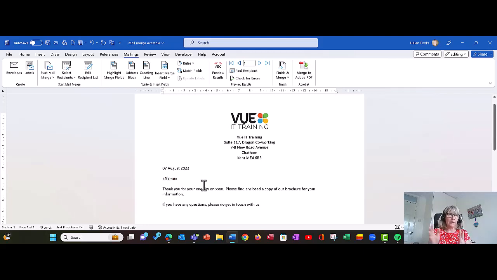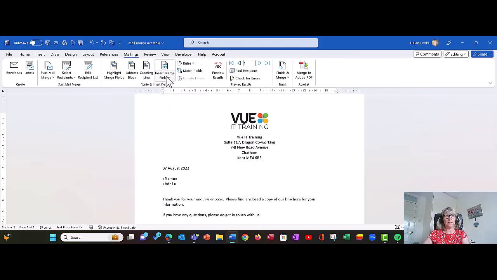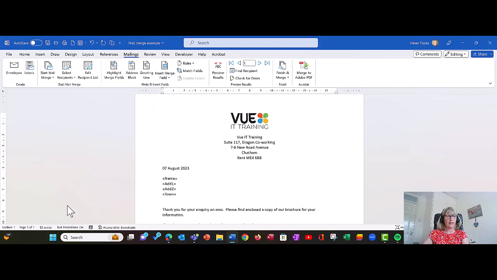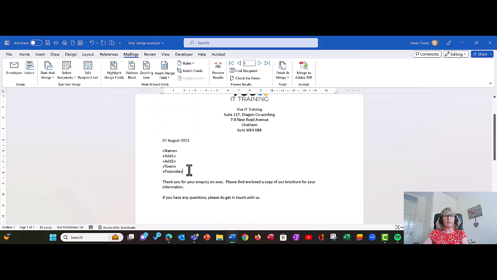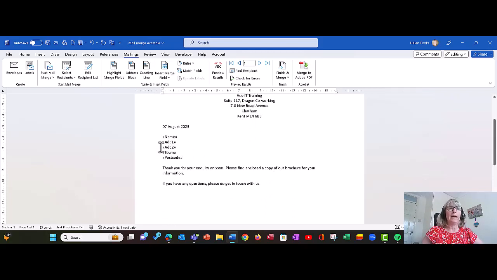Okay, so I need to put the address on the next line, so I'm going to press enter. I'm going to go back to insert merge field, again using the lower part of the button, and do add 1, that's the first line of the address, enter, add 2, and then enter again, town, and then enter again, and I'm going to put postcode in. Okay, so let's see what's happening. My mail merge is starting to take shape, but we want to get an idea of whether this is working, because I'm just looking at fields, I'm not looking at data.